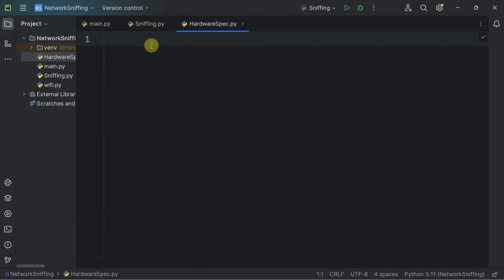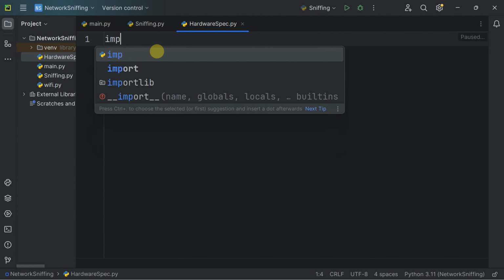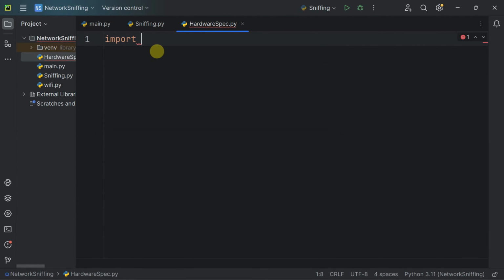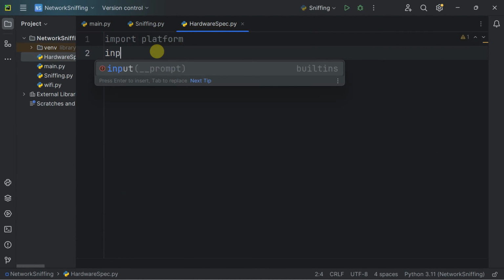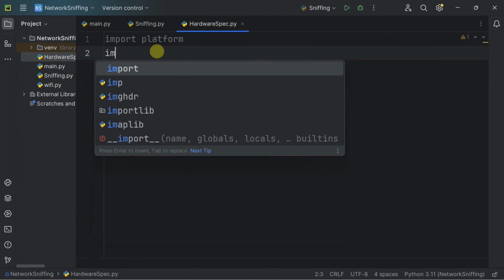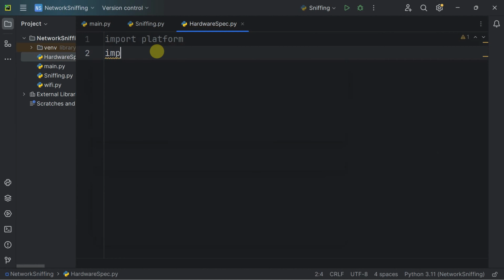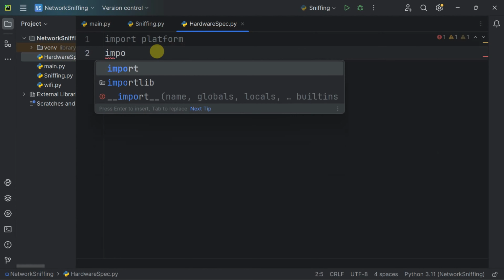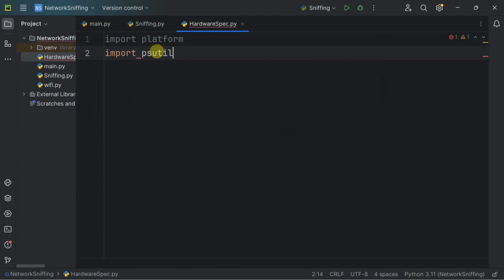So we are going to start by importing platform. We have to use import platform. We also have to import psutil. After that, what you're going to do is define a function that is going to help us to retrieve and display hardware specifications.